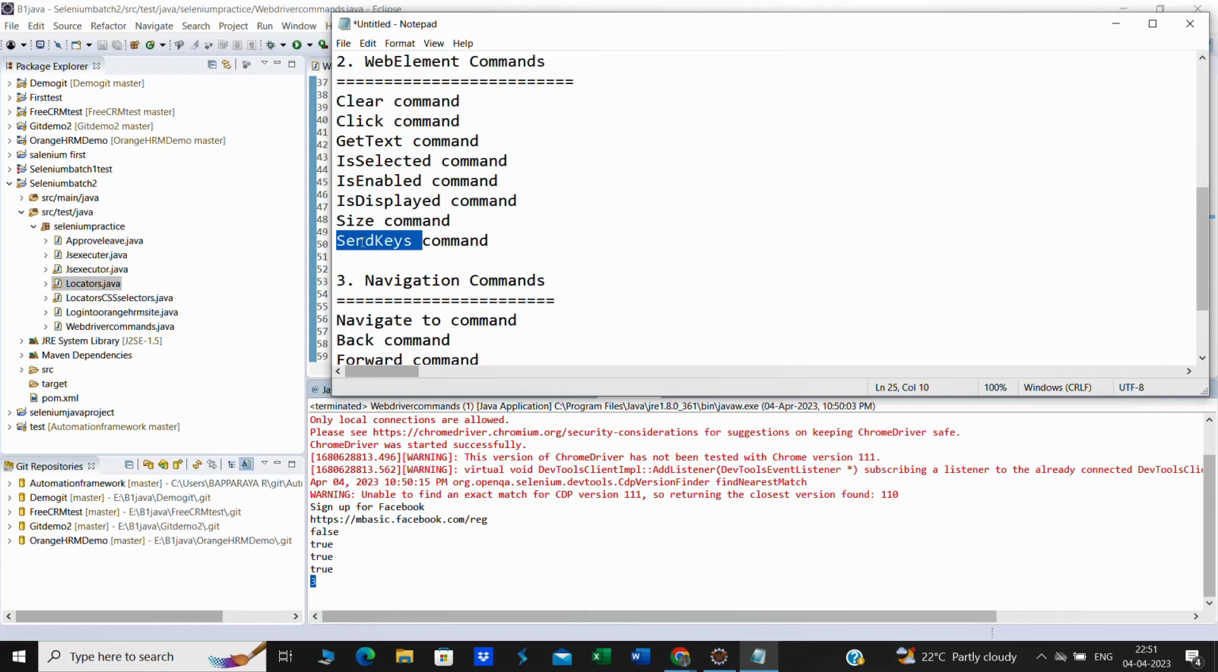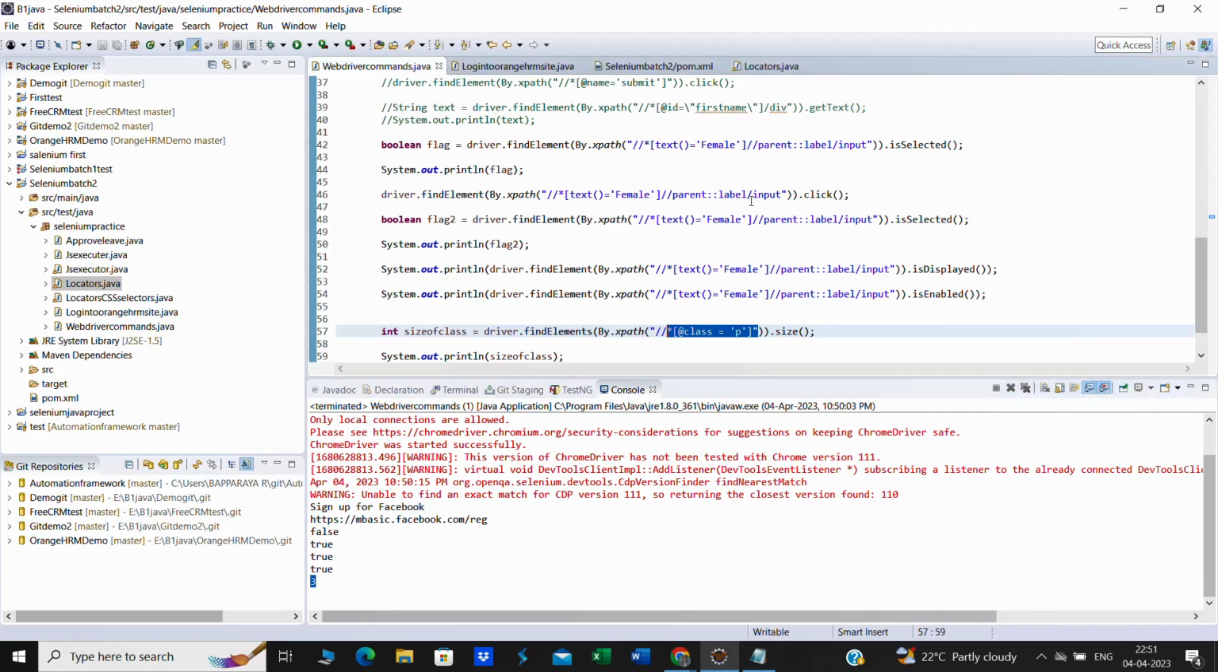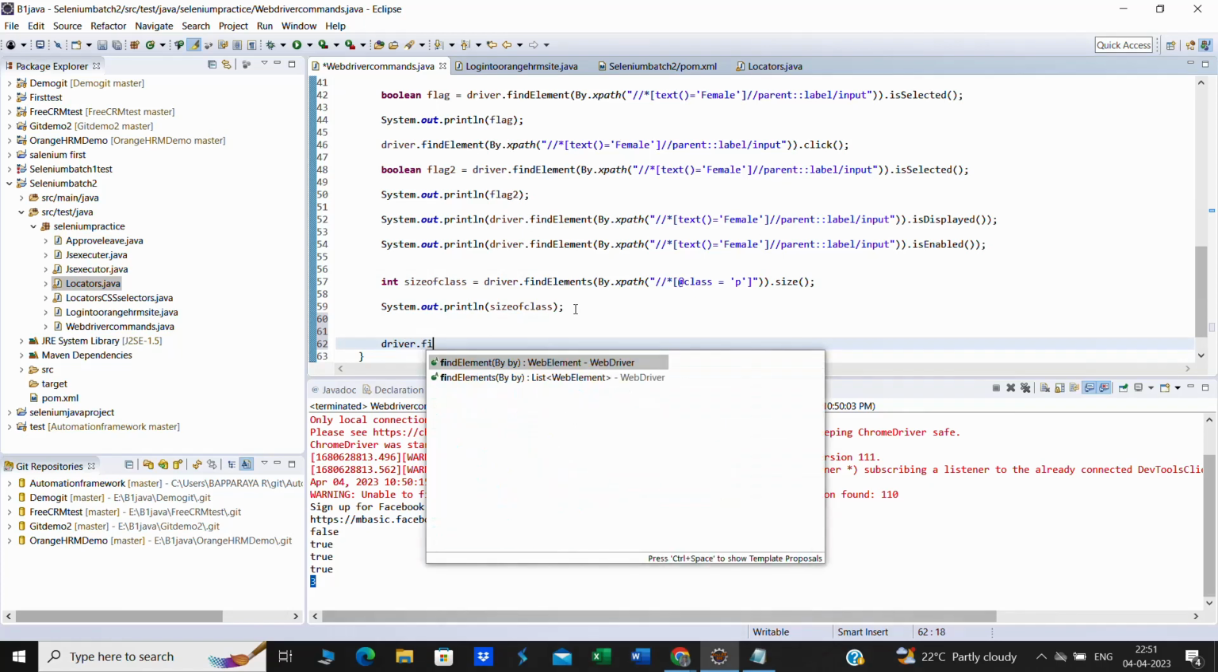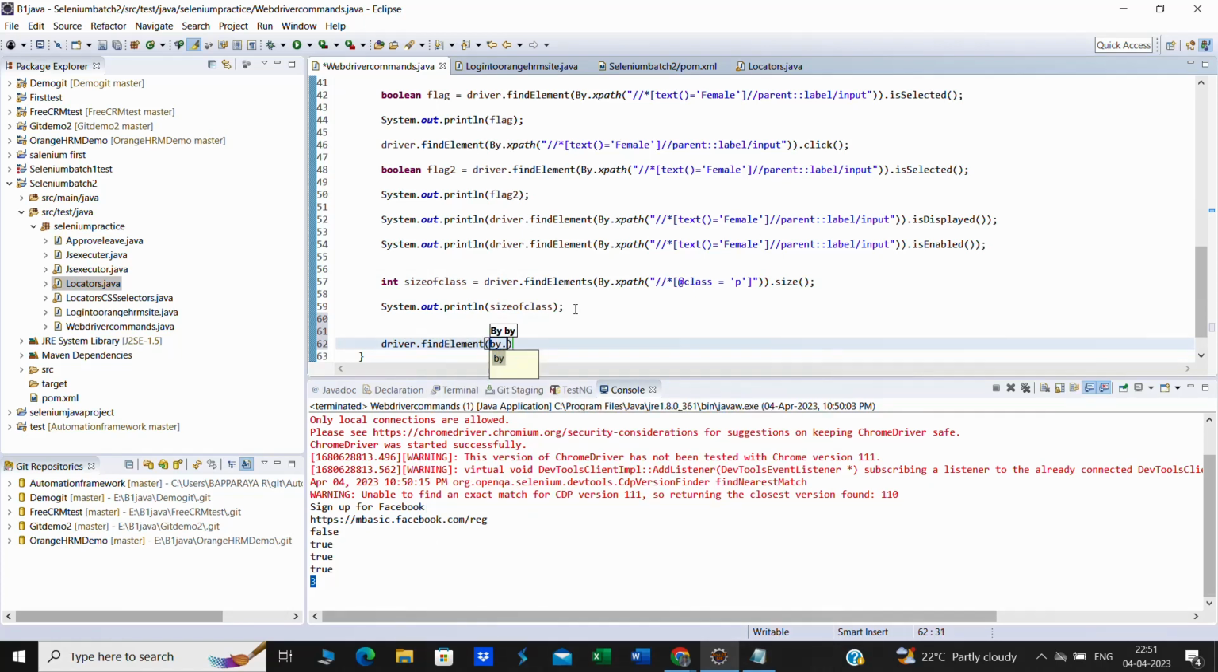So send keys method, as we already know, sends values to a particular text box, right? So we have already seen. So we'll quickly go and send some values. Driver dot find element by dot xpath. So we will write one xpath for one text box.